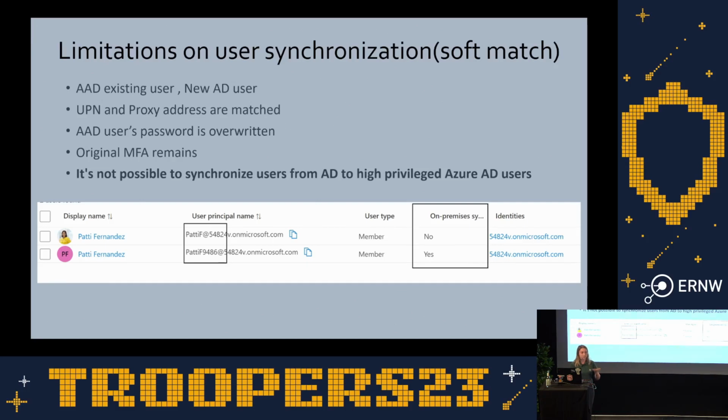So this is one example to know why MFA is so important. Another side note is that you can't synchronize yourself from on-prem into a high-privileged Azure user. You could do it because Dirk-Jan reported it in 2018, and Microsoft fixed it. So this is what would happen if you try to do it now.